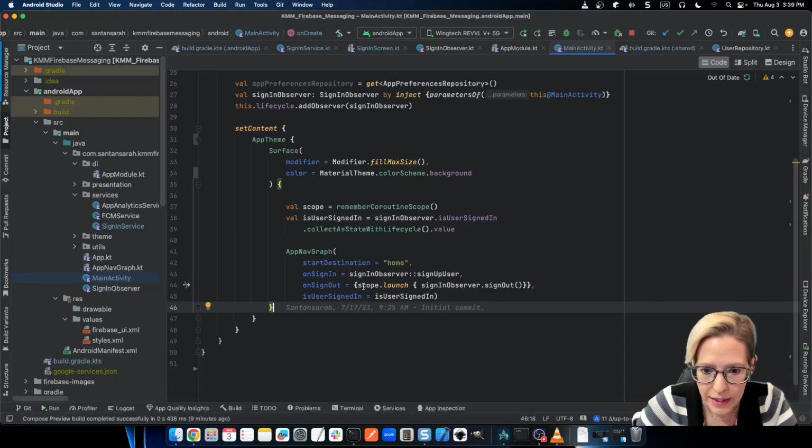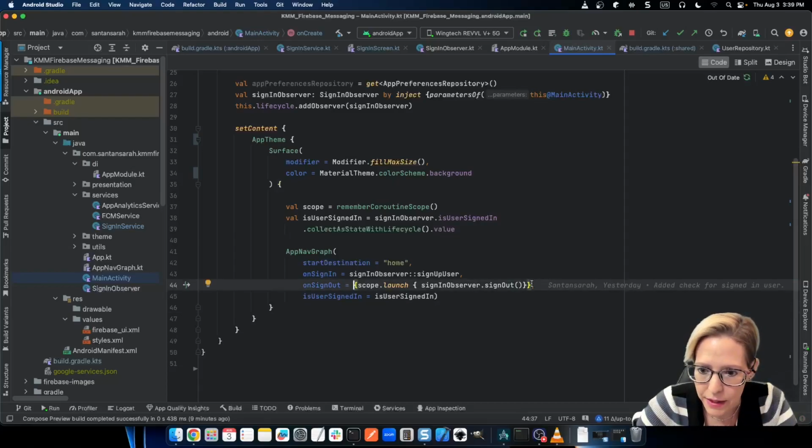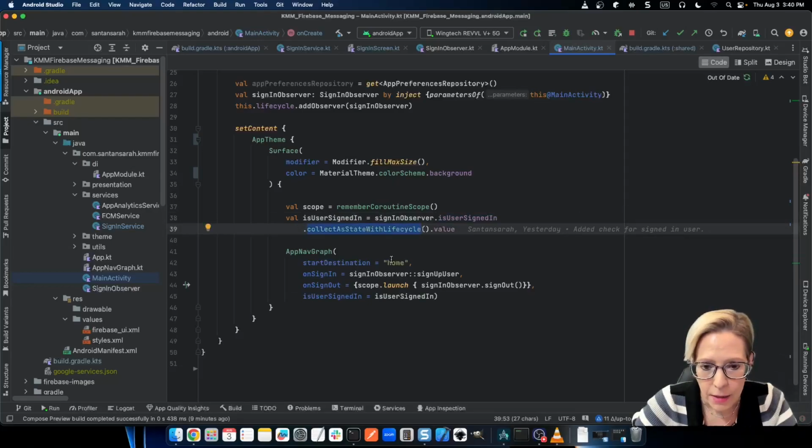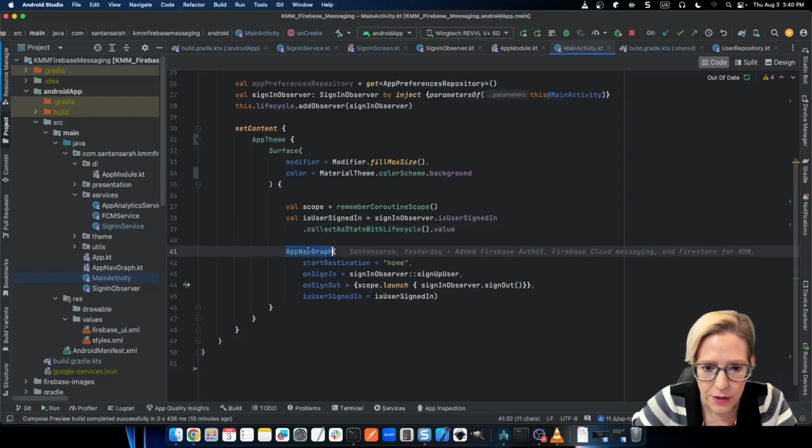And that way I can easily just pass the lambda here, and I don't have to worry about being inside a certain coroutine context from my home screen. And then back up here, I'm collecting from that callback flow, so I can see whether or not the user has signed in or signed out. And I'm collecting that as state with lifecycle, and I go ahead and pass that along to my app nav graph. My app nav graph then passes that onto the home screen.